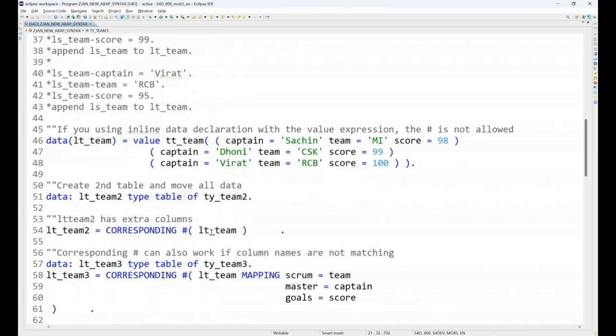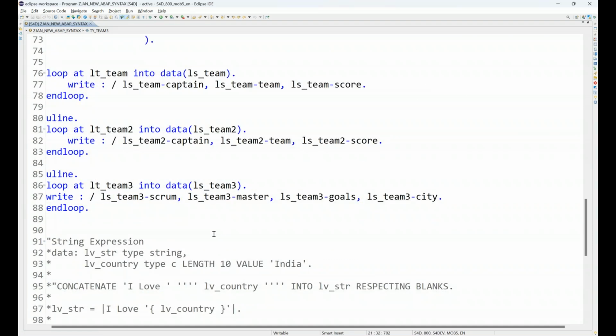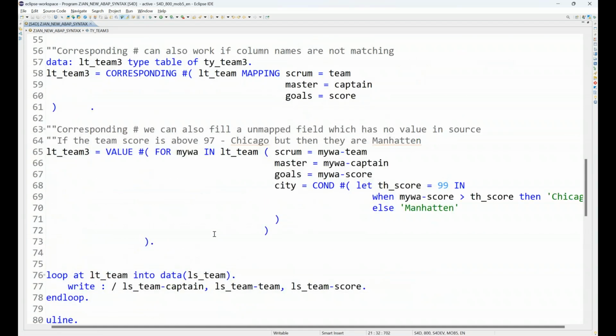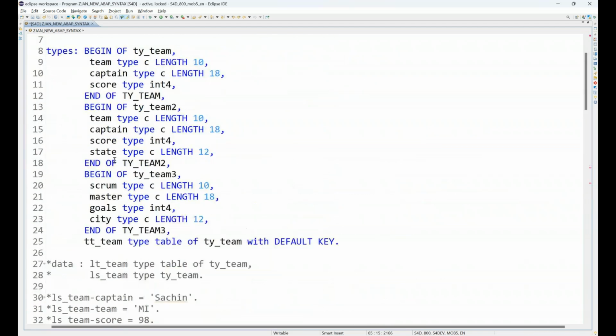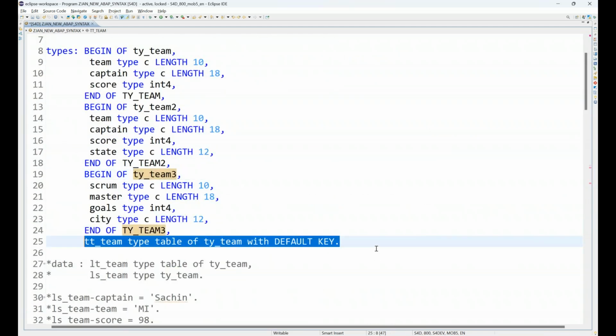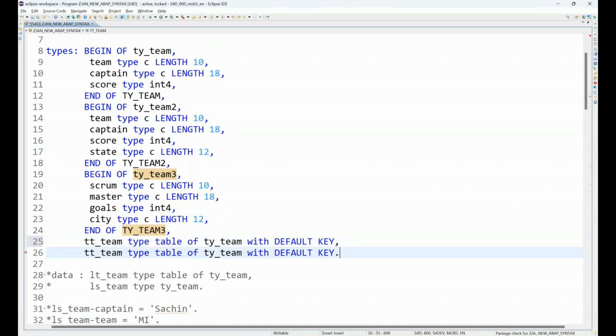Why have we not declared data and taken it as LT team 3? Why have we redeclared? Is that necessary? Not necessary. So if you want to go with the inline declaration, I just modify my code according to your order, ma'am. You order me and I will do it for you. So I will now have this. It's just that I'm going with.